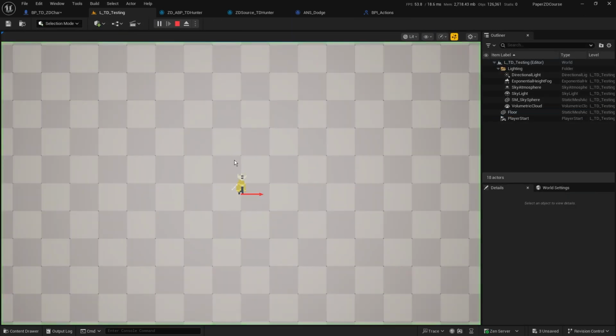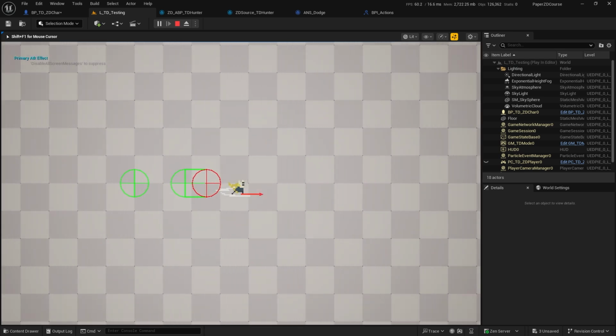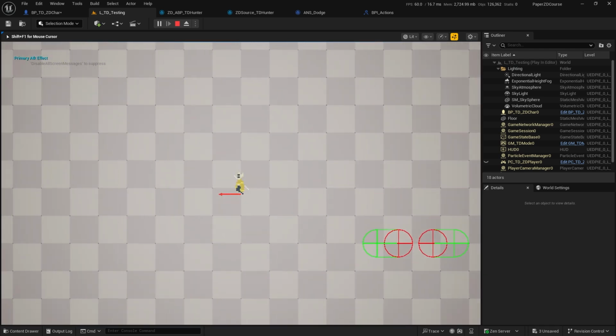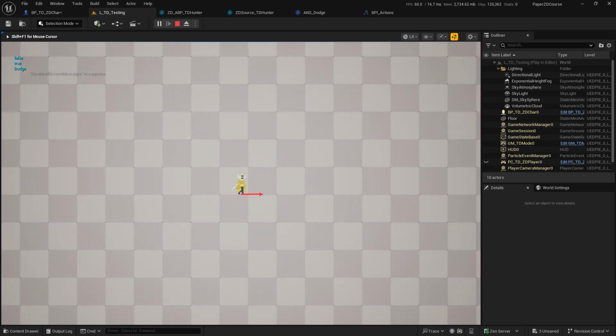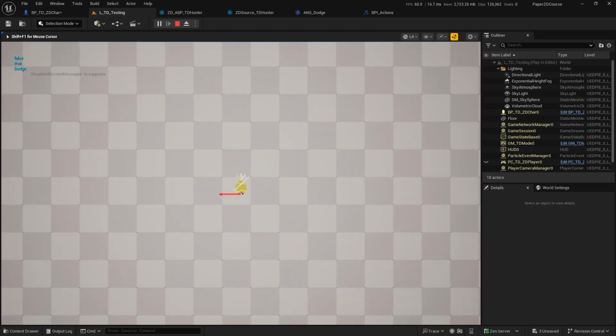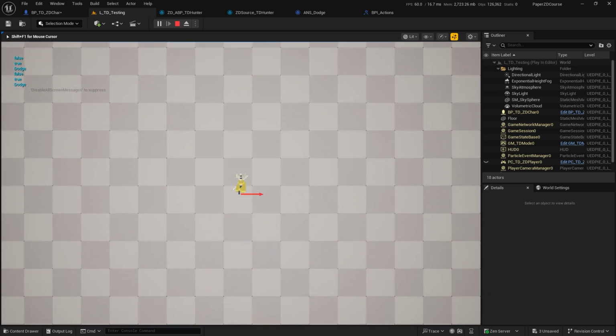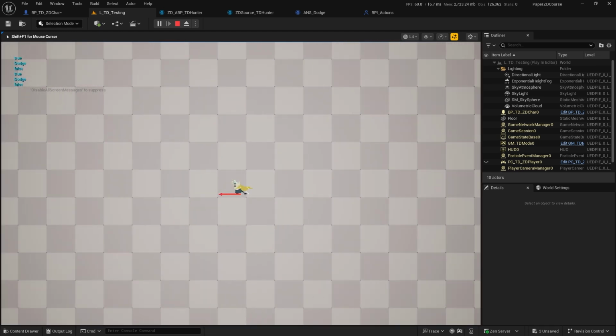So I'm here now and we're in our game. And what we can see is that obviously we've got the printing for our primary attack effect. And if I were to press the button to dodge, so press spacebar, you can see it says true and then false.